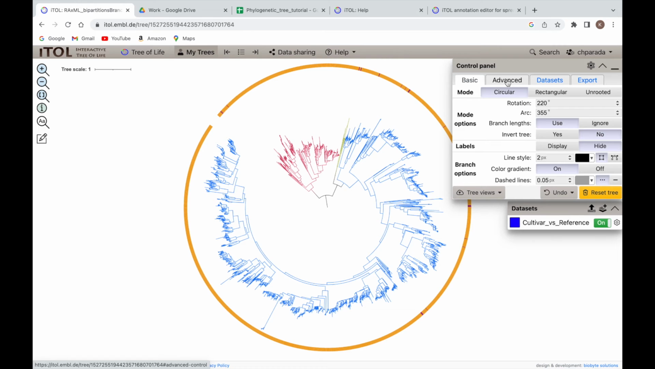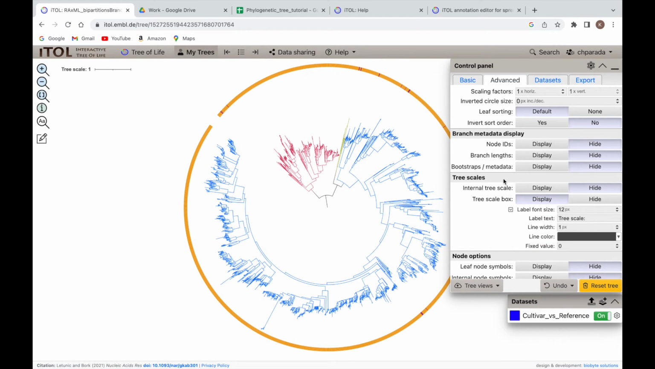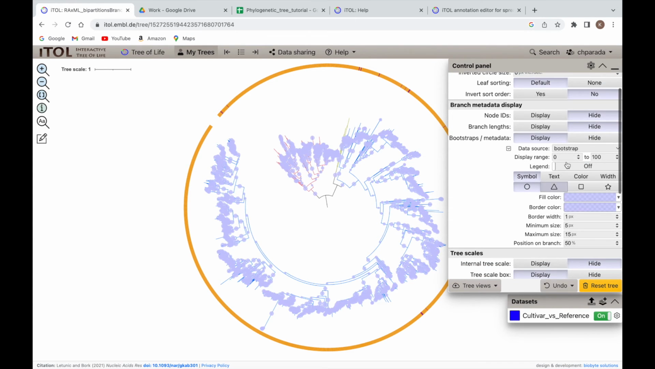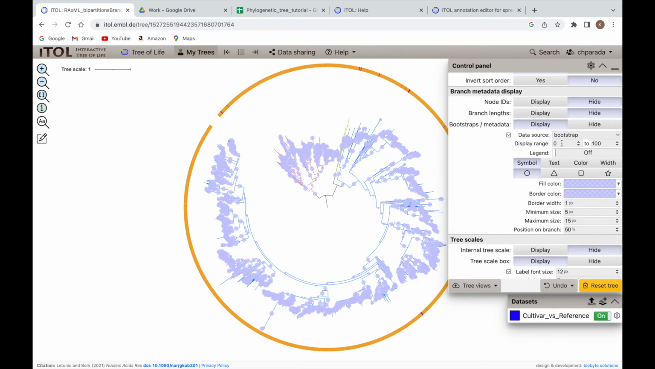Then in advanced settings, this is where you can add bootstraps. You may or may not have this feature for your tree depending on what your initial tree file included. In this case, we do have the option to add bootstraps, so we are going to do so, and from there we can change the symbol, the fill color, and the size.